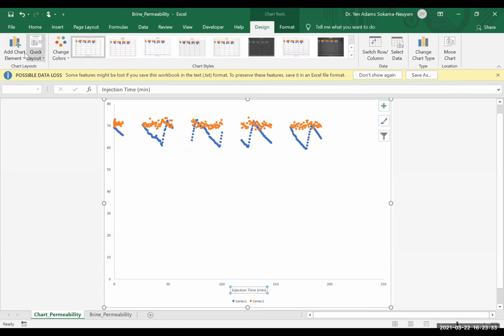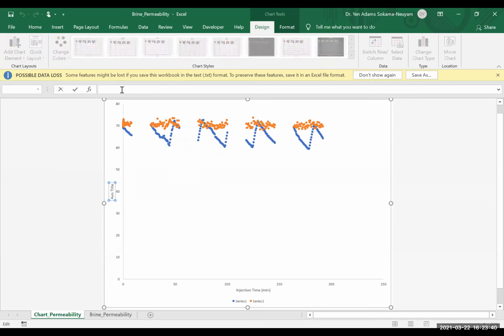Okay. Then I'm going to add a vertical axis. So axis, I go in here and say vertical, and I'm going to type the name. This is rock permeability. Rock permeability in millidarcy. So MD. Bingo, and I have that.